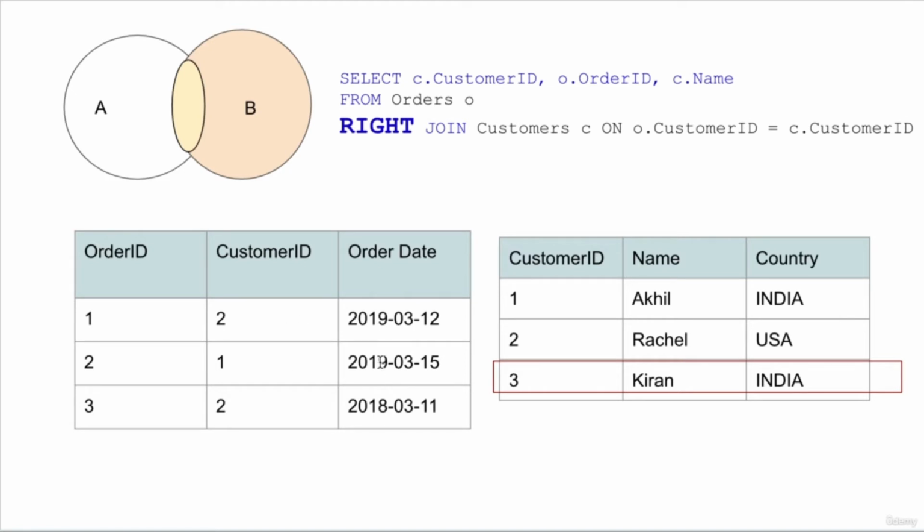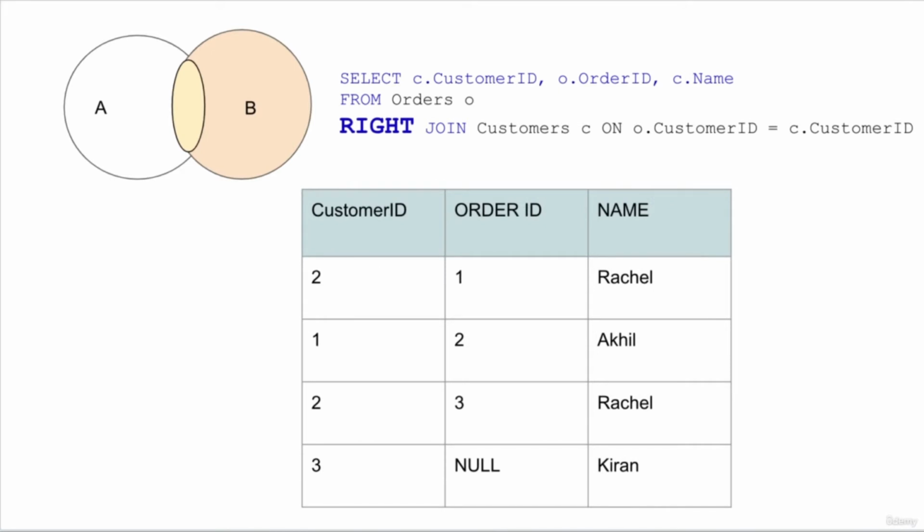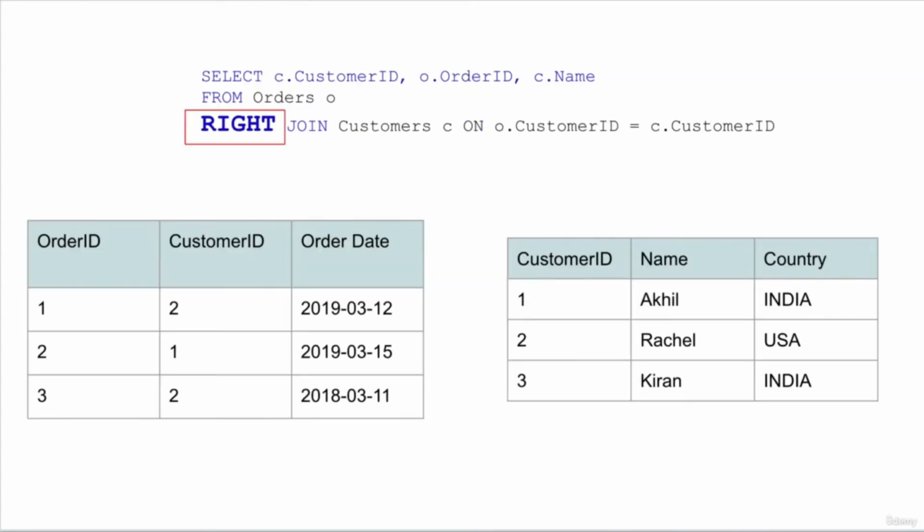while for customer ID 3 we have no orders yet. So the output table will contain all the corresponding rows that satisfy the condition and also the row for the customer ID 3 which doesn't satisfy the condition on the right table, with a null order ID. So the result will be shown as here. So for the customer ID 3 the order ID is null.